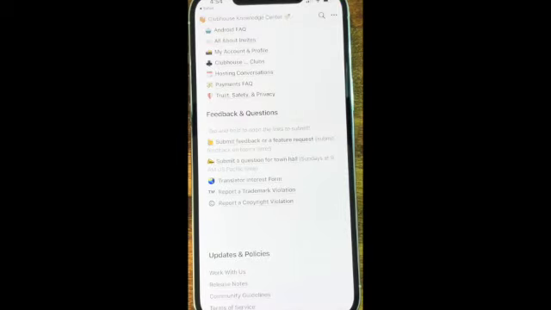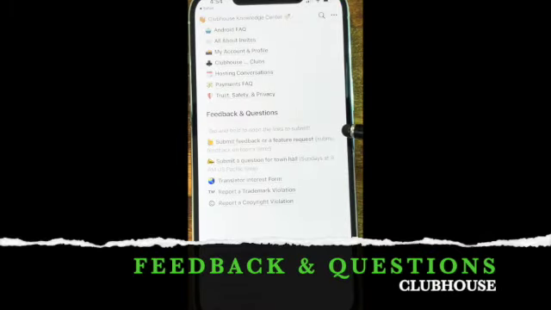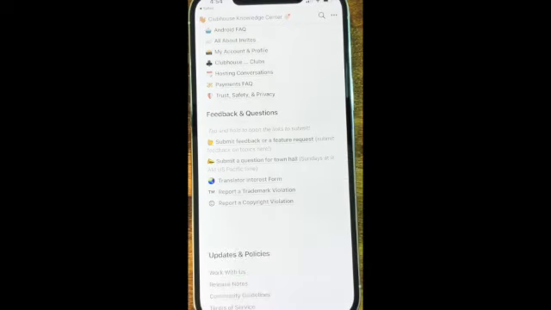If you want to contact Clubhouse, you can submit feedback or feature requests. Let's say you've been on Clubhouse for a while and you think that there's something that they really should have. Go ahead and just click on that, and that will allow you to send them an email. Submit a question for Town Hall.